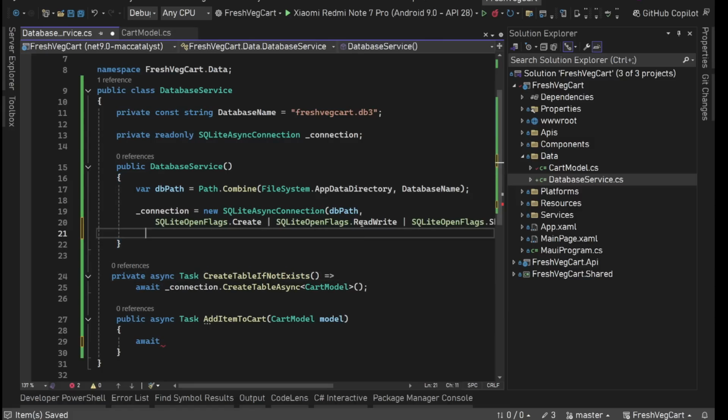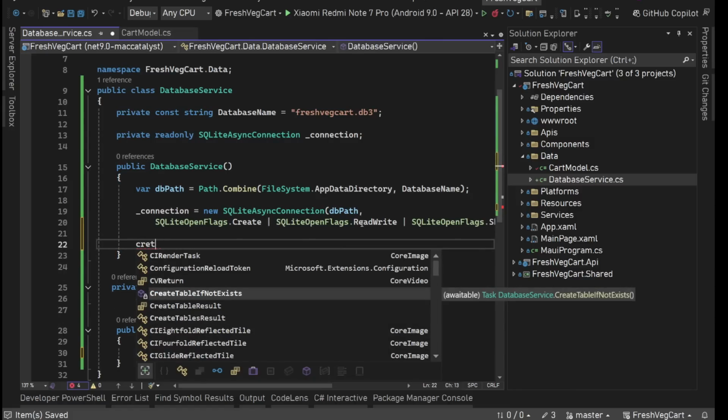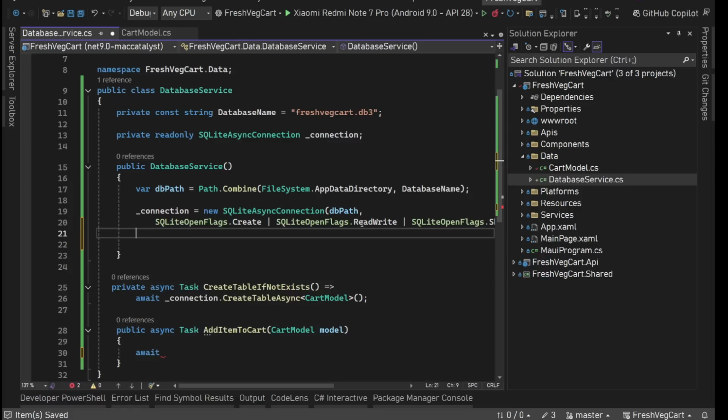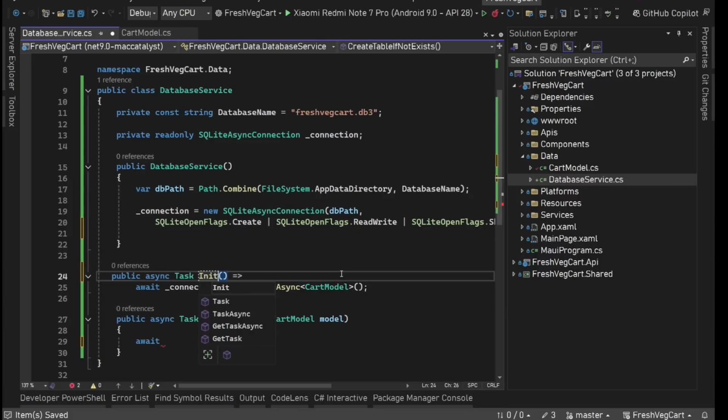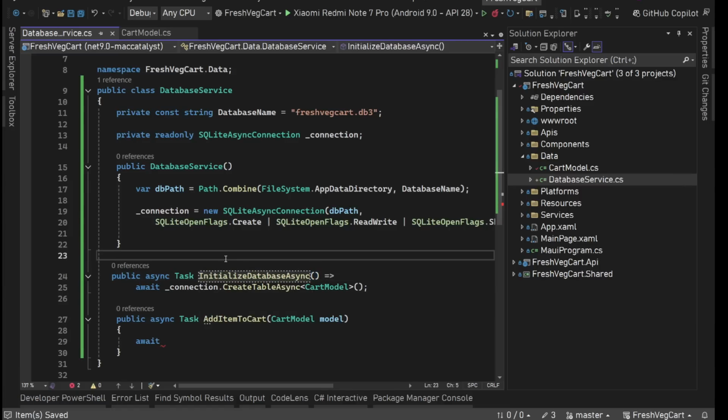Create table if not exist. We can call this from here only. Maybe not. I don't want to call it from everywhere. That's why I'm just trying to think where can we have it. Maybe let's make it public, and then maybe we'll simply initialize it, or let's call it initialize database async, something like this, and we'll call it from somewhere, from app startup or anything from there only.